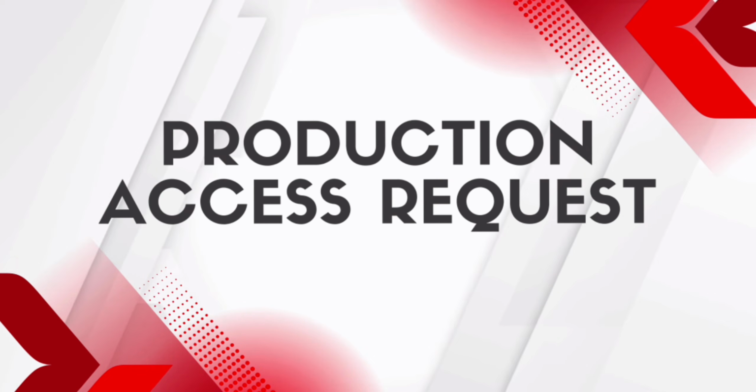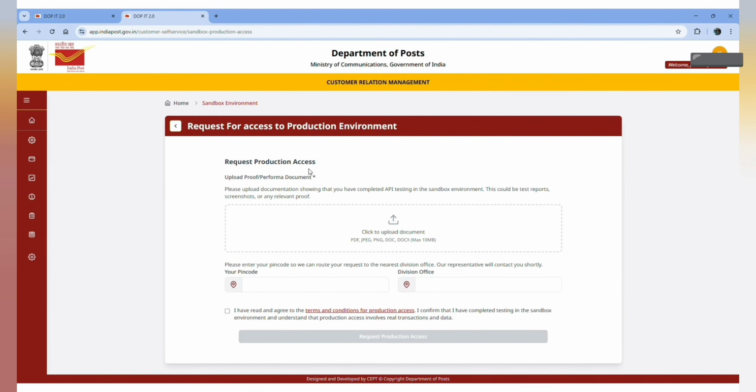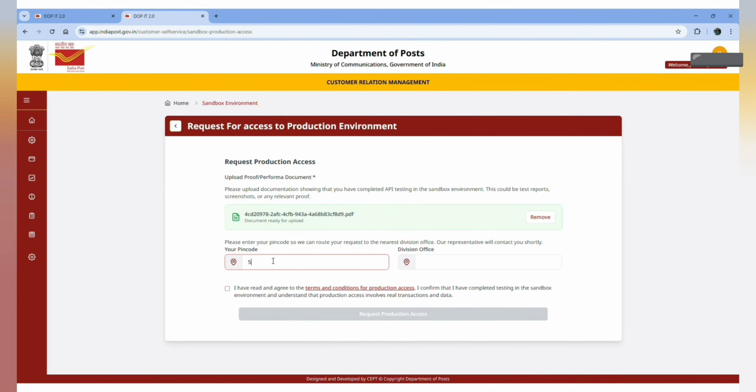Now select the card labeled Access to Production Environment. The request form will open up. Here, we need you to upload documentation showing that you have successfully finished API testing in the sandbox. This could be your test reports, screenshots, or any other relevant proof that shows you are ready for production. Once you've uploaded your document, simply enter your PIN code. You'll notice that the Division Office field fills in automatically for you.